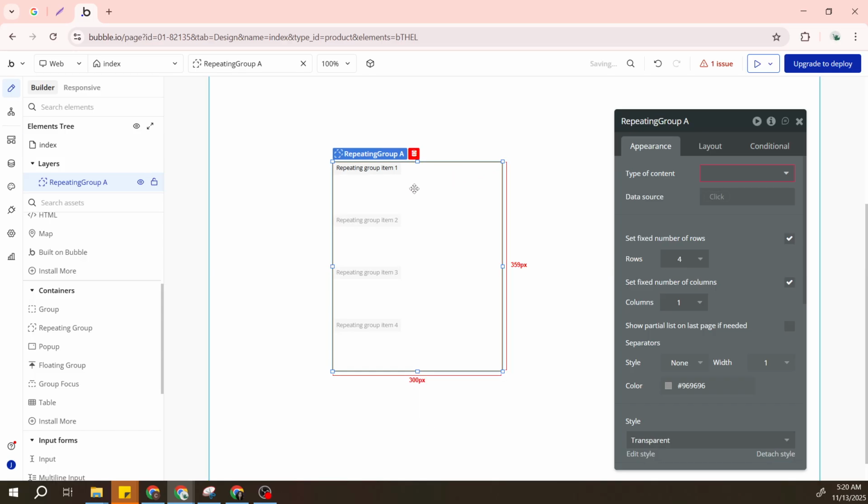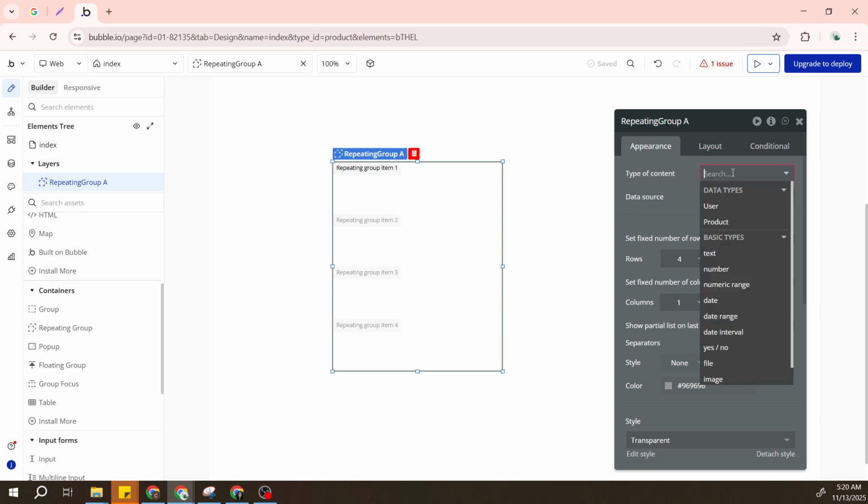You'll see a property editor pop up, which allows us to set its options. First, you need to define the type of content. Select your product data type for this purpose.